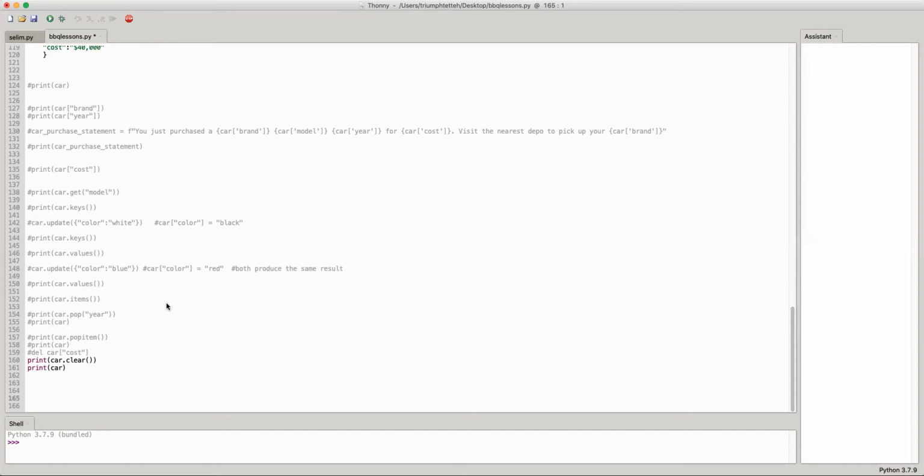Now we are going to work on something I'll call control. Control, that's controlling the flow. Controlling the flow or logic of your code, right?